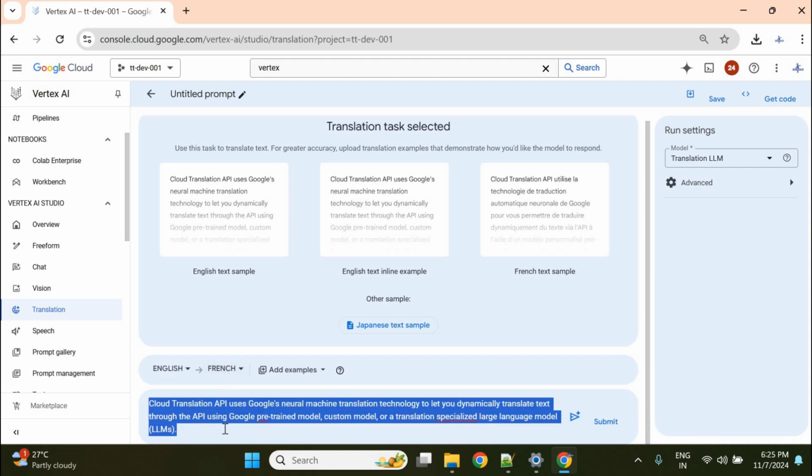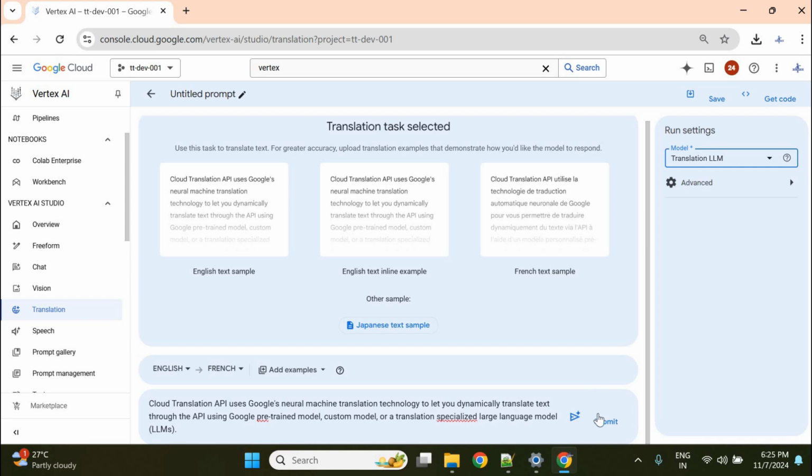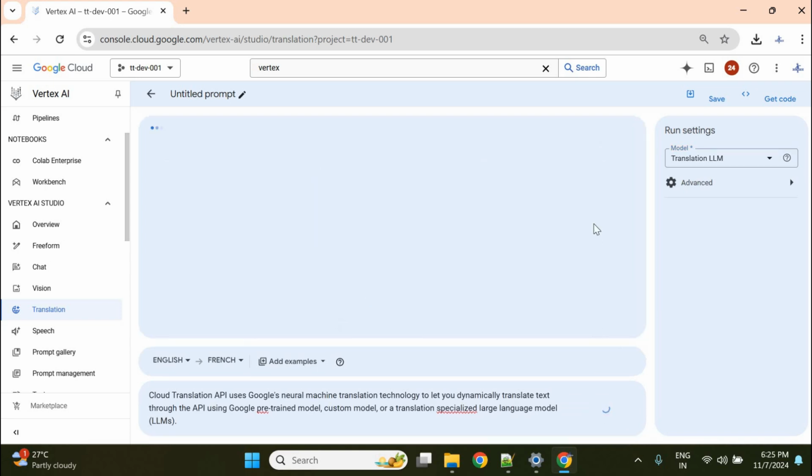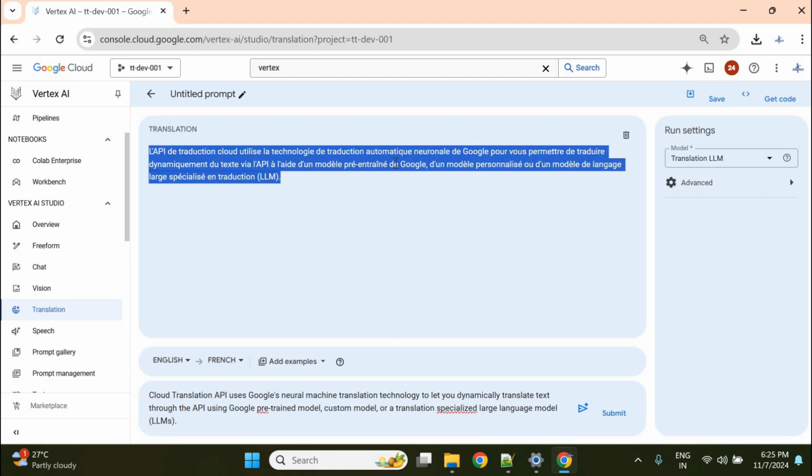Here I'm giving the prompt on the right side and choosing the model. There are multiple models. First I will choose only the translation LLM, and I will submit. It will give me the translated output. Now this is in French.